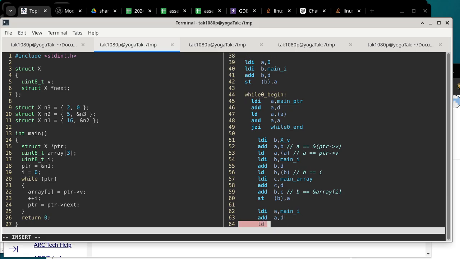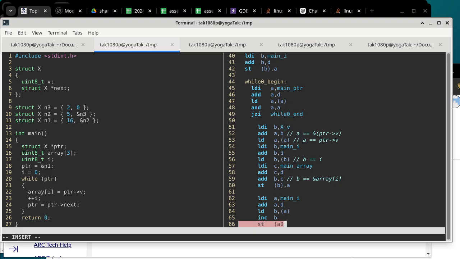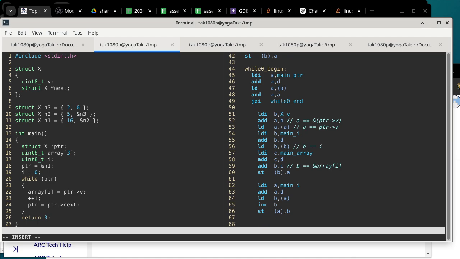But right here, we have to make sure that we use a different register to store the value of I, because that is going to be incremented. But then we also have to store it back to I. So that's why I'm keeping A as the address of I and B as the value of I. This is the updated or incremented value of I, and it's stored back into the address of I, the location of I. And then after that, we have line 24.